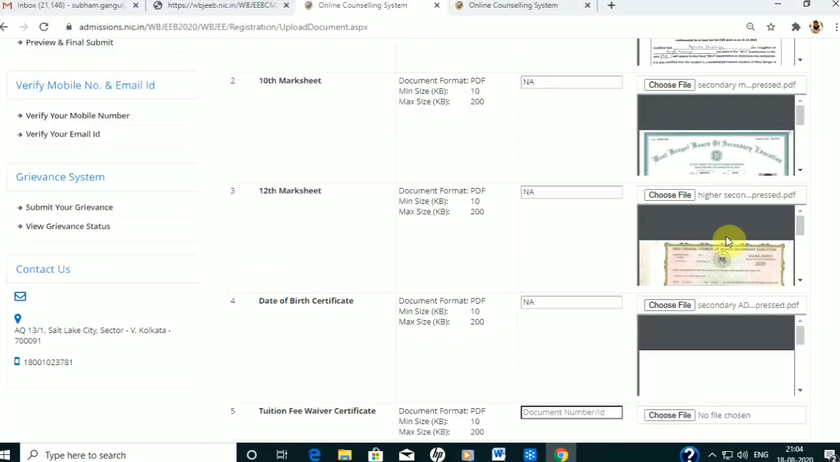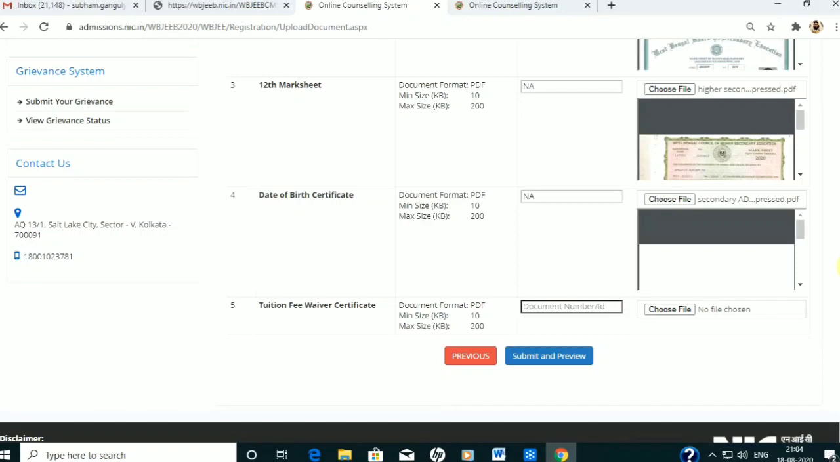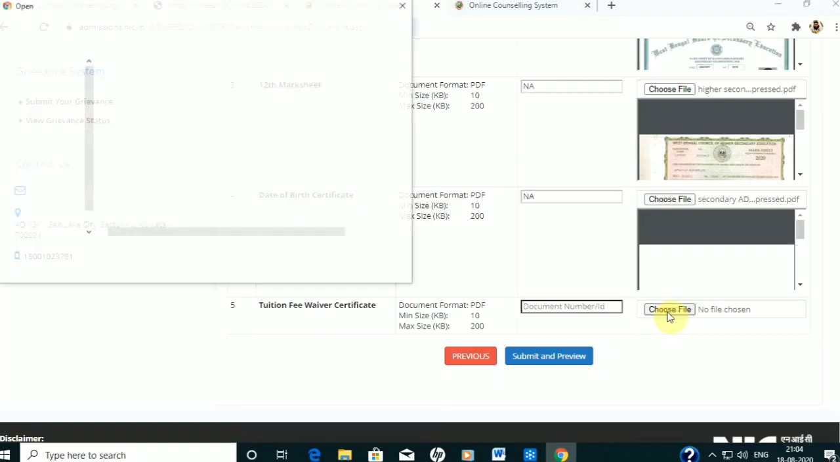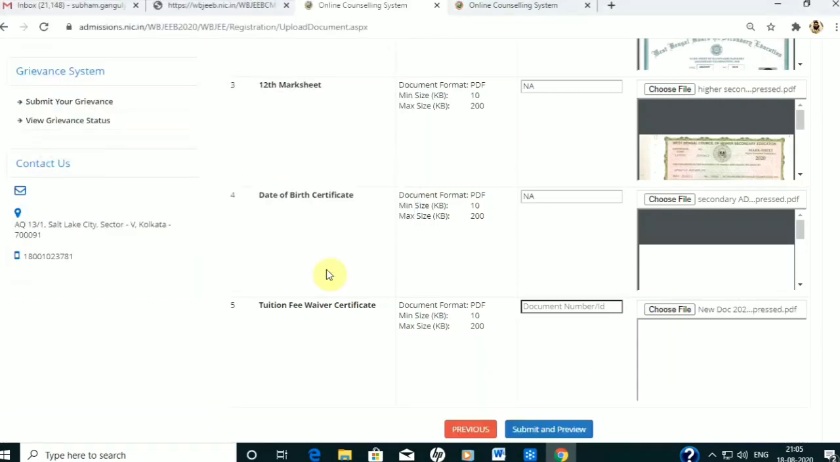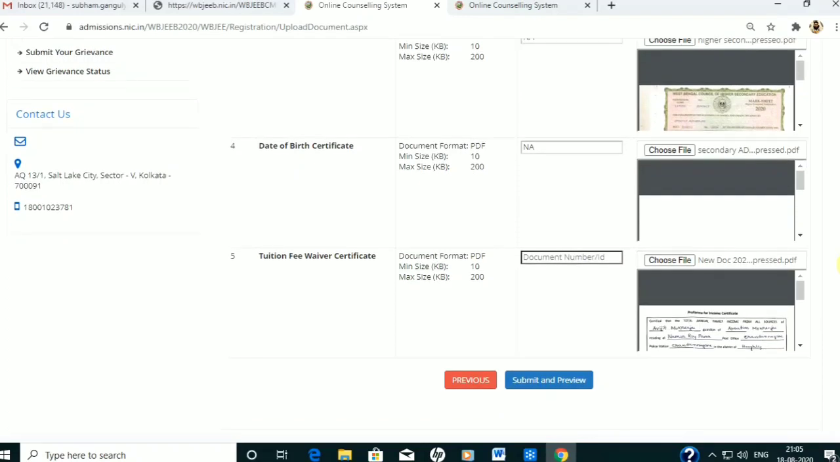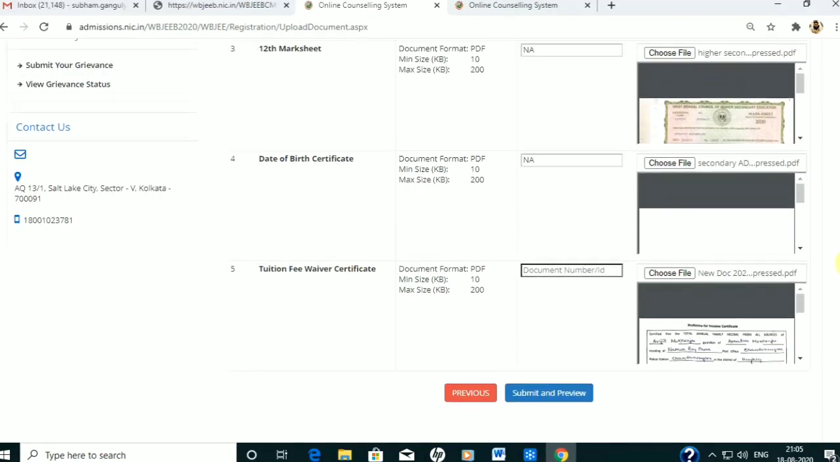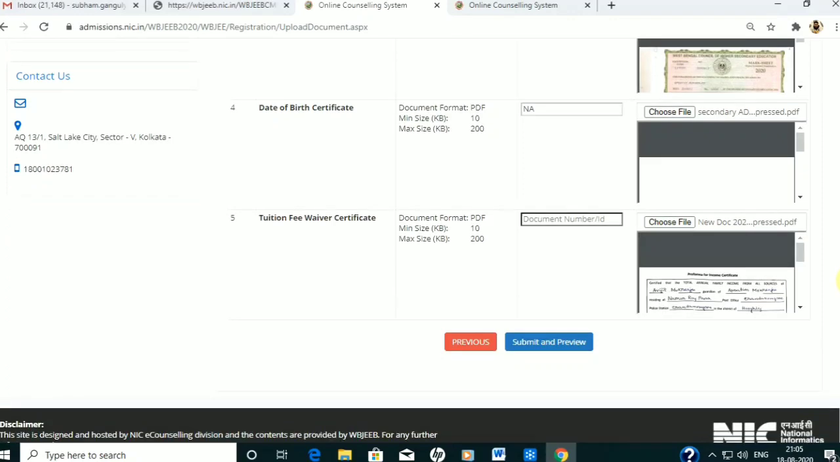That is the 10th standard mark sheet, the 10th standard admit card, and the last one is the tuition fee waiver certificate. As I said, if you have a TFW rank, then it is mandatory to upload the TFW certificate. So let us do the same process. Just remember one thing: you have to keep all the file sizes within 200 KB. If the file size is more than 200 KB, then compress it online and submit.